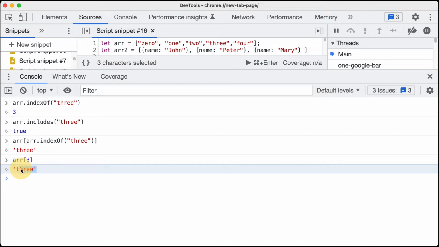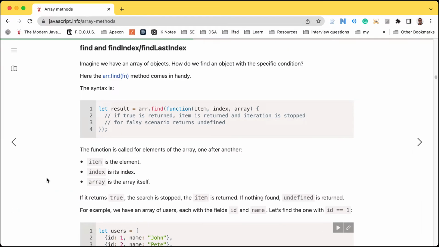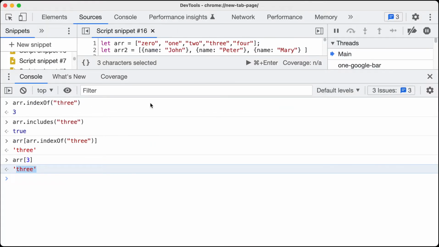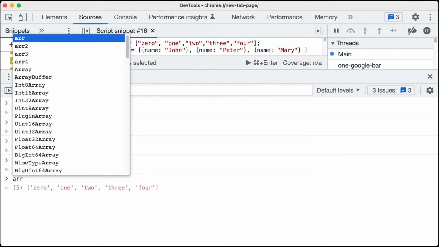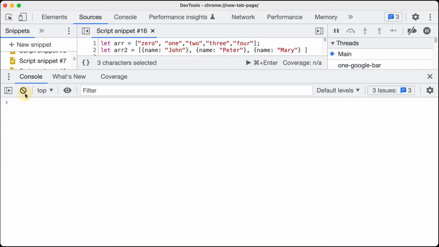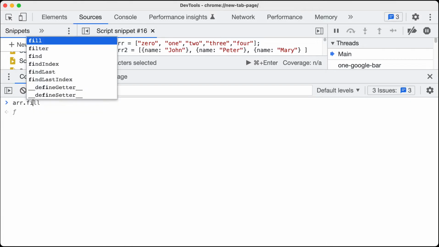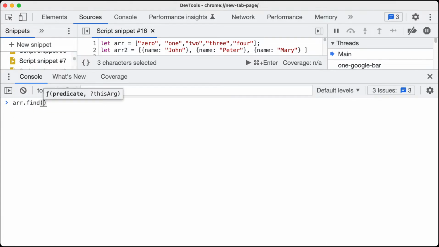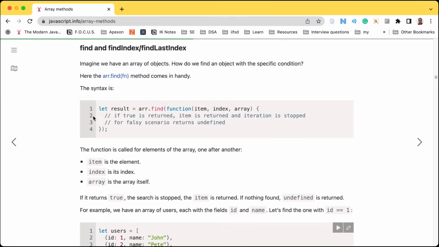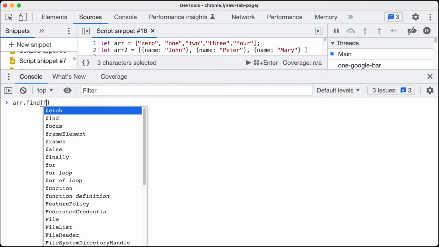But there's a better way to do this, and that way is using .find. So .find, findIndex and findLast. First let's look at find, which is very, very useful and used a lot. Array.find takes a callback function.